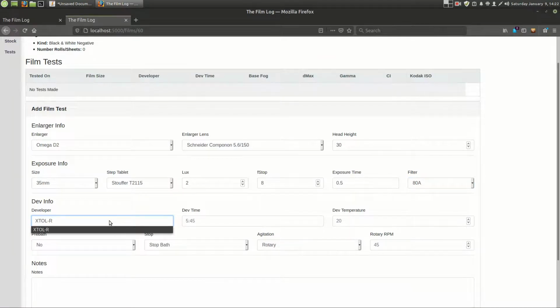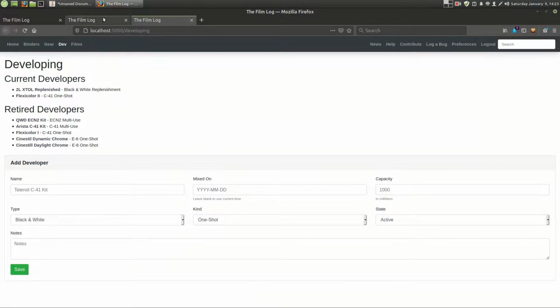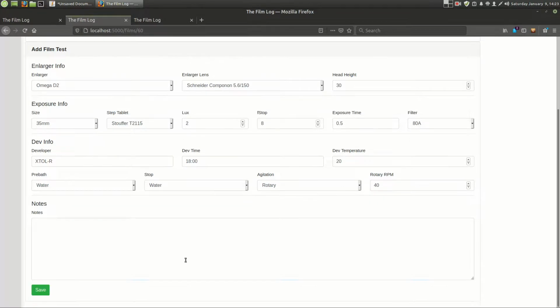Right now, this is all freeform. I originally had this concept of development recipes, the idea being I could link it over to the developing section, and I might do that at some point, but for now it was just getting unwieldy. So you can just freeform put all this in. We'll say, I don't know, 18 minutes, temperature 20, again Celsius or Fahrenheit, it's up to you. I do a water pre-bath, a water stop, I do rotary agitation, and we'll say 40 RPM.